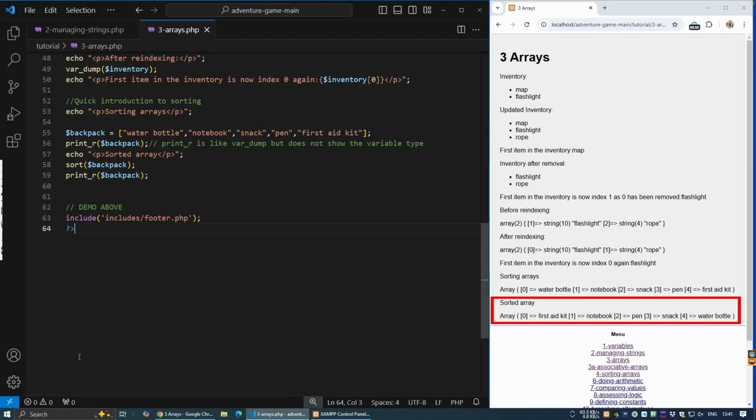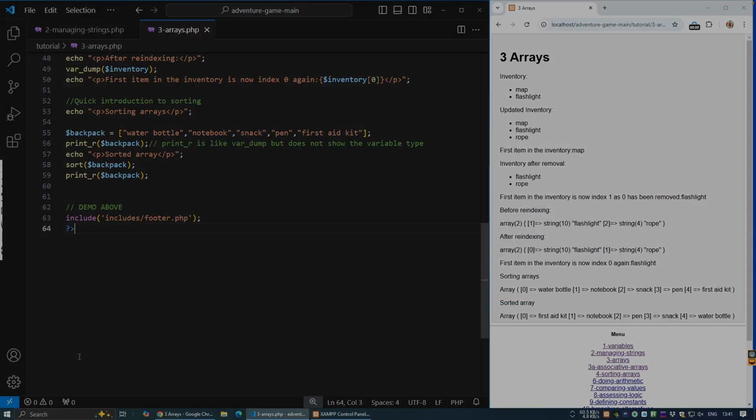Sorting isn't just about tidying up your backpack. It brings structure and logic to your data. For example, sorting a list of books by title so users can find what they want, arranging product prices from cheapest to most expensive, or preparing data for analysis or ranking players in a game. We'll be covering sort in more detail, but as you can see, it's a versatile function.